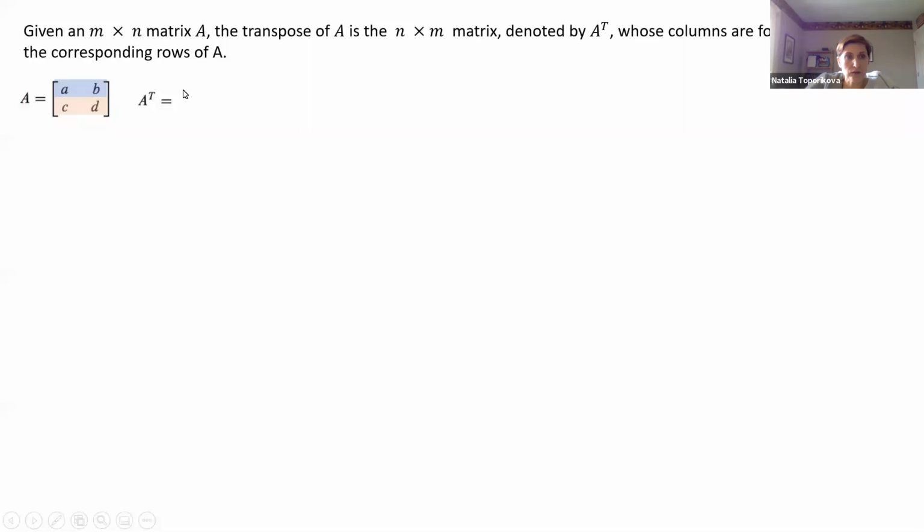So, let's try the transposed matrix A. We just take the first row and make it a column. Then we take the second row and also make it a column. And that's it. That's the transposed matrix. You can do the transposition of any matrix of any size pretty easily. And transposition is a very, very useful operation. We can use it a lot.